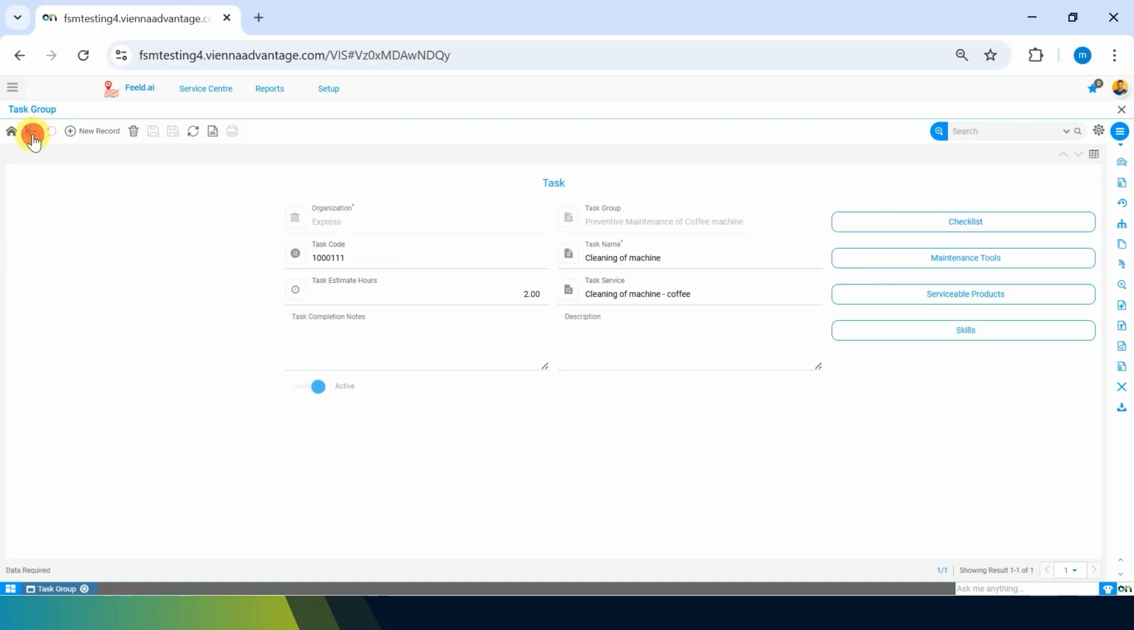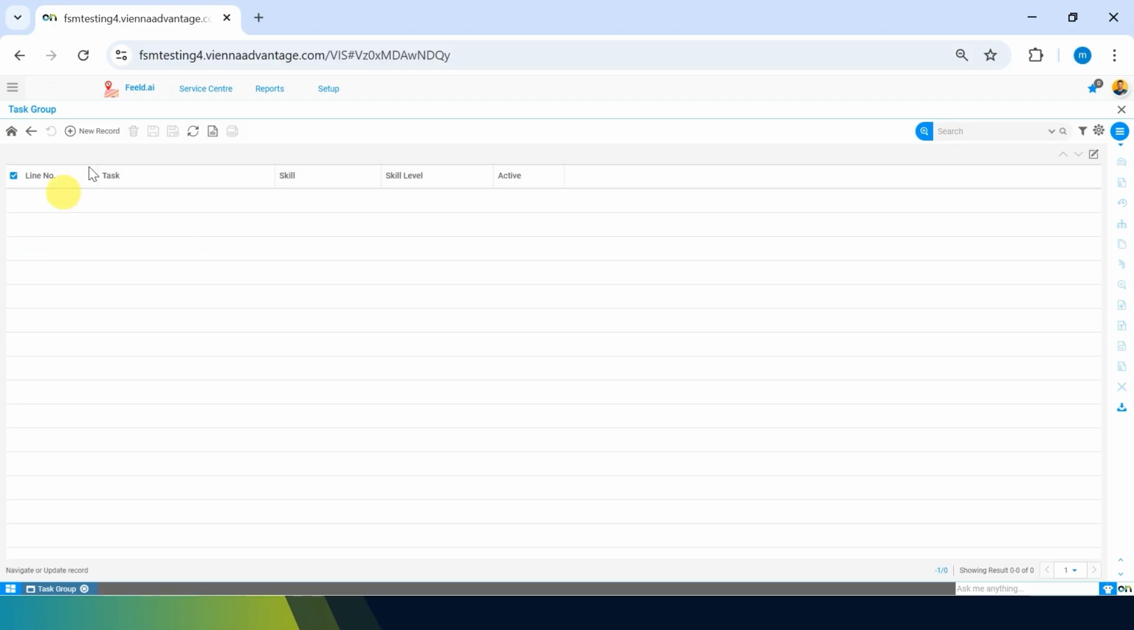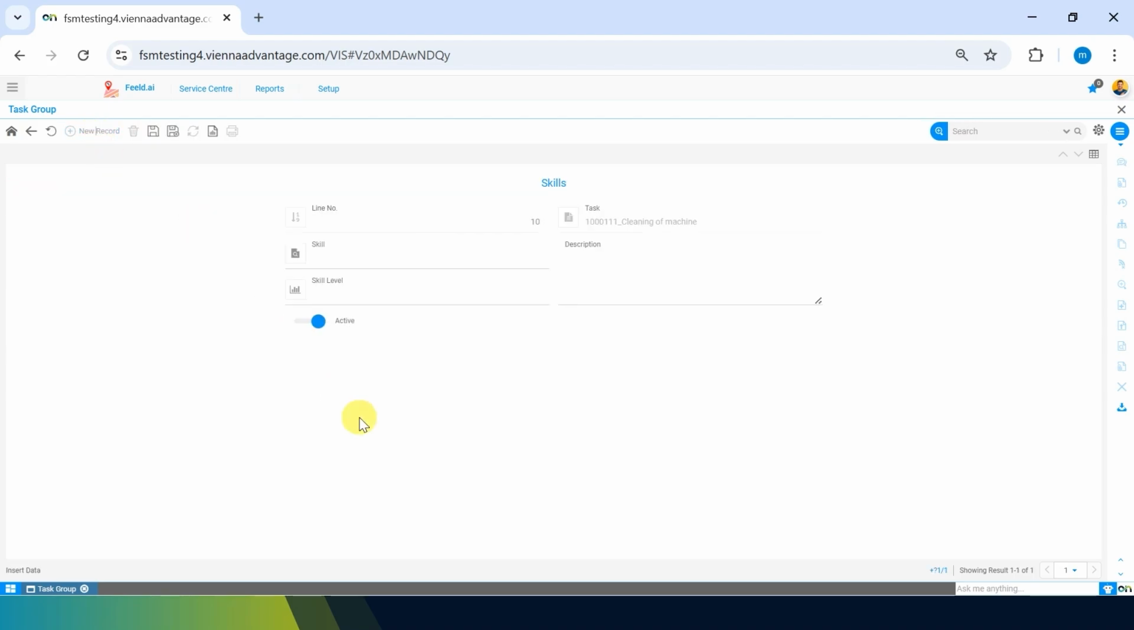Let us go back. So far, we have covered checklists, maintenance tools, and serviceable products. In the serviceable products, we have also checked the spare parts that are a very important part. Let us go to Skills now, the last tab of this task. As we have seen, we have also created the skills in the service maintenance setup, and we can map those skills to these tasks here.